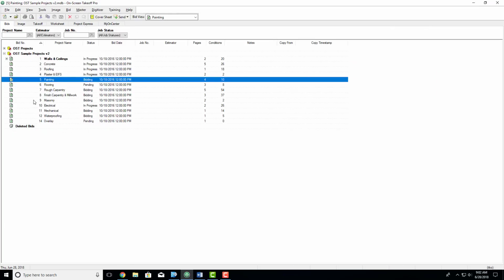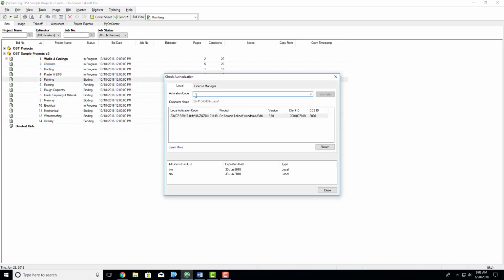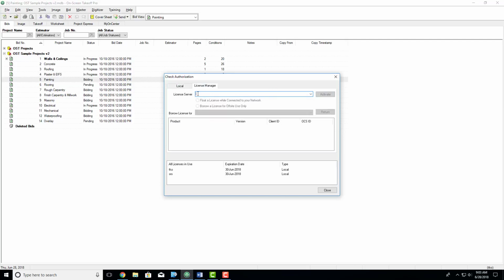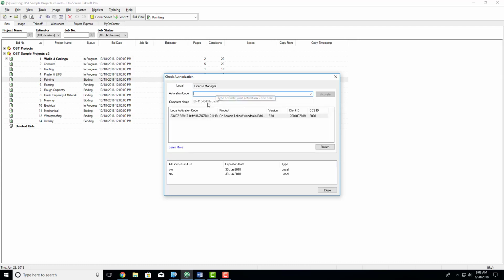So the first step is to activate your OST account. Right now, you should have an activation code that we provided you. So you're going to go to File, check Authorization, and right here, you're going to paste in that activation code. It's not a license, so don't put it in as a license. Make sure you put it in as the activation code. Then you're going to hit Activate once you've done that. I've already done so, so mine shows up right here. Once you have activated it, it'll be in this box. So make sure that happens.